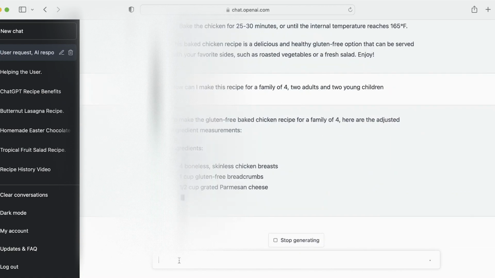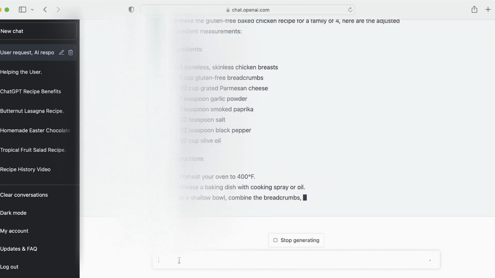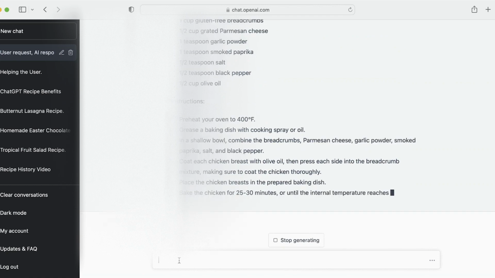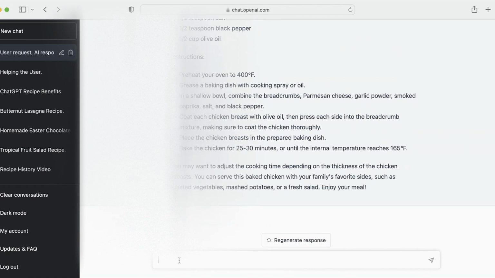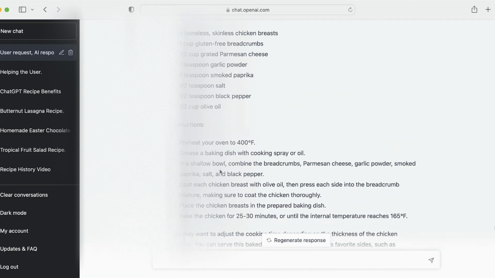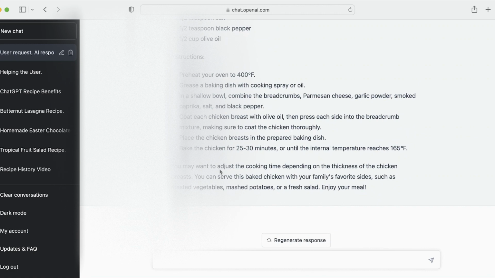Now that we've generated our first recipe, you can customize it further based on your preferences and requirements. Here's how. Modify ingredients. If Chat-GPT generates a recipe with ingredients you don't have or don't like, you can let it know by typing in the chat box. For example, you can enter, "I don't have lemons. Can I substitute it with lime juice?" or "Can I use beef instead of chicken?" Chat-GPT will then suggest alternative ingredients based on your preferences.